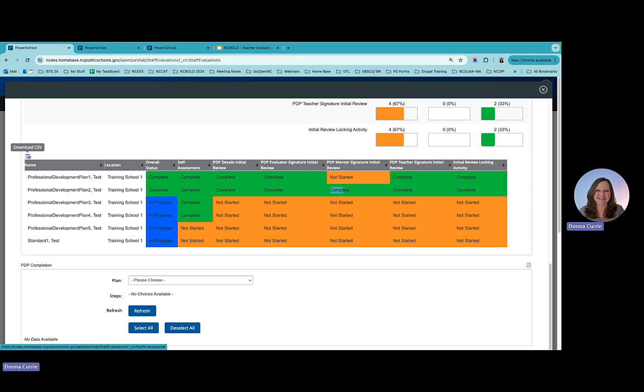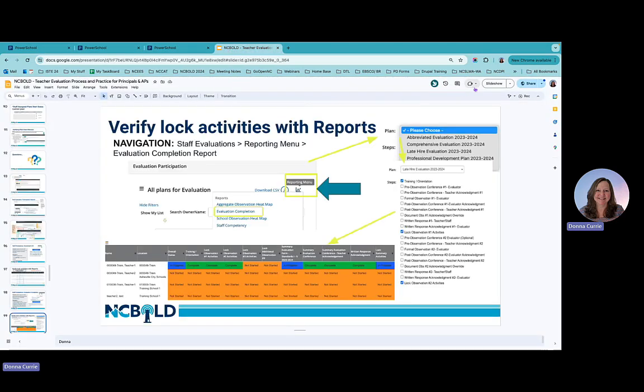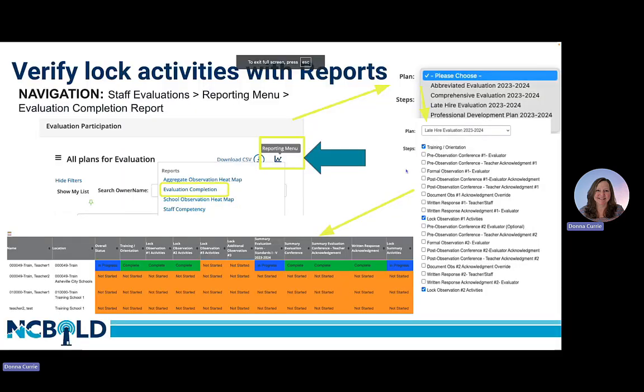But if you only have access to one school or only have access to certain people at your school, then you're only going to see those that you have access to. But if you have district level access, you're probably going to want to download and filter it by school. So hopefully that will save you a lot of time in making sure that those plans have been done and verifying that that information has been completed.